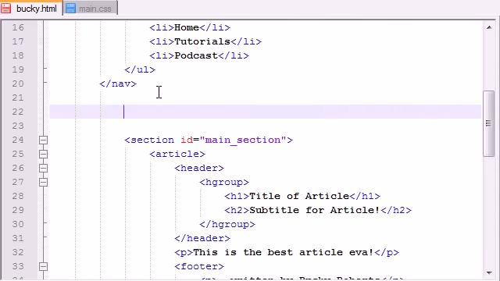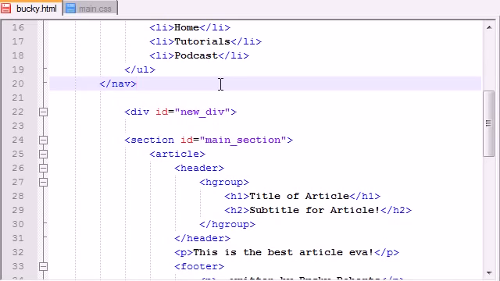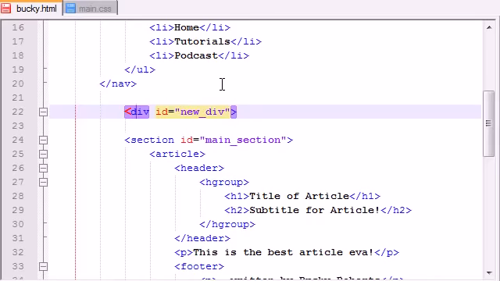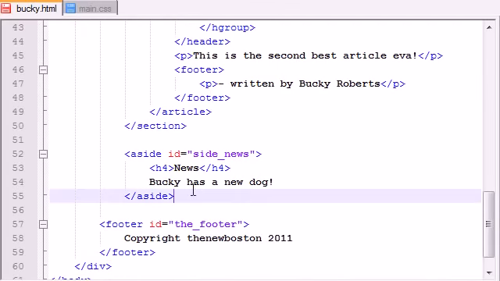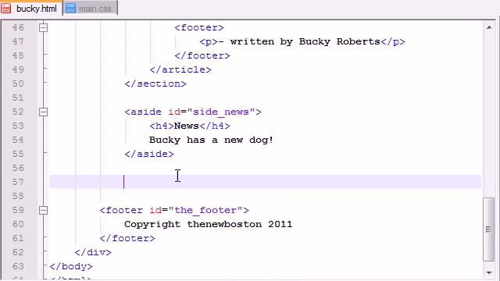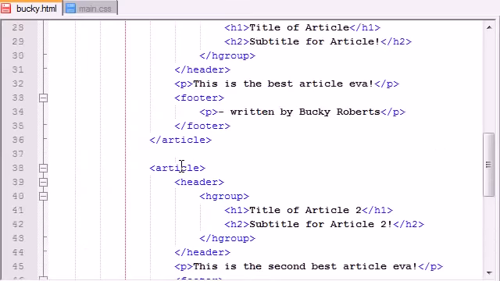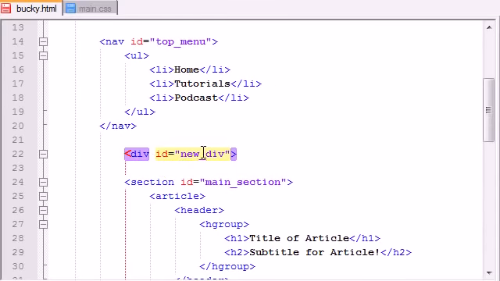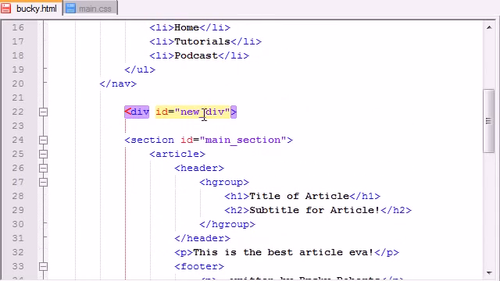So I'm just going to go ahead and write a div tag, div id equals, I'm just going to name it new div. So then we can clearly see what information is new in this tutorial aside from the last tutorial. So that's the div tag, and we need to close it. We're going to add our closing tag right below this last aside. So I'm just going to go ahead and throw that right there, and now you can see we got an opening and closing div tag called new div.